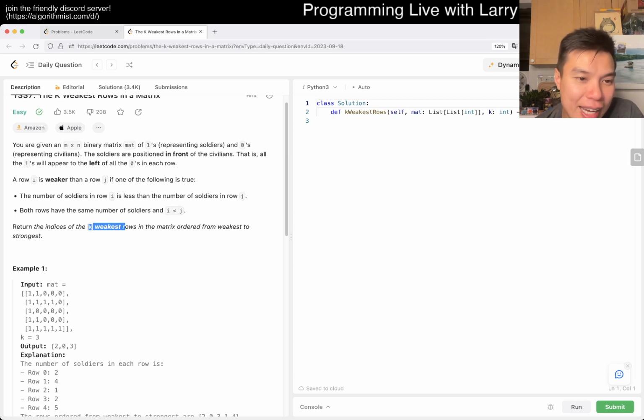Okay, so today, the K weakest. So now that we're doing K weakest, of course we want to use a heap, or priority queue, and just keep track of the K weakest rows, right? So is it a max heap or a min heap? We want to remove the number that is the strongest, so that means that we want a max heap, right? Okay, cool. I think that's really all the preparation we need.